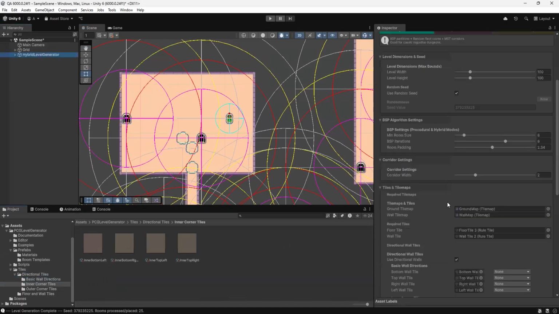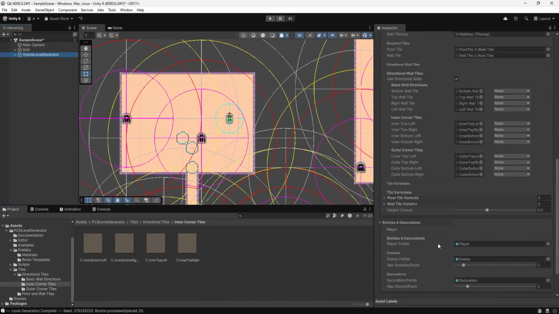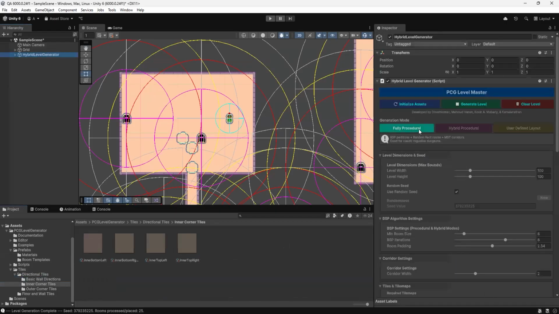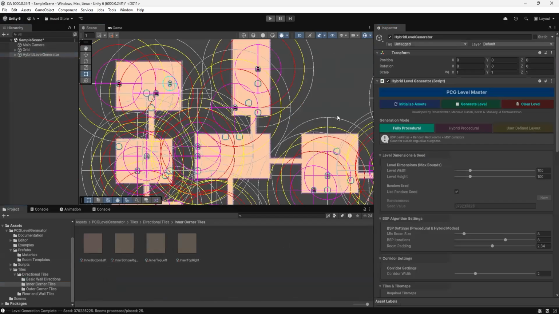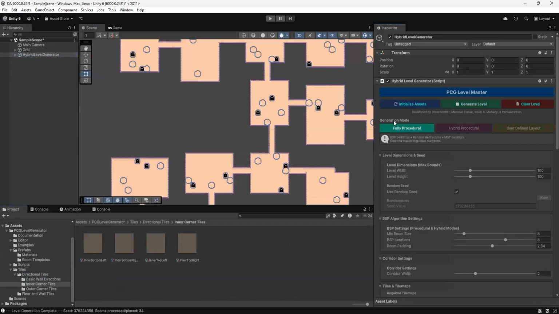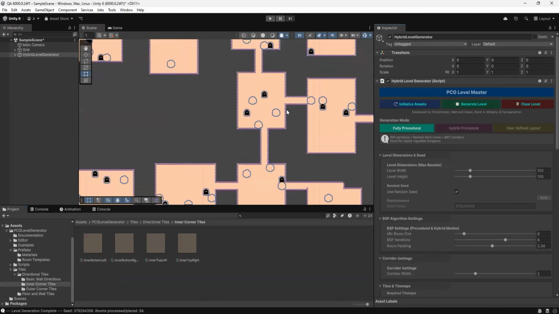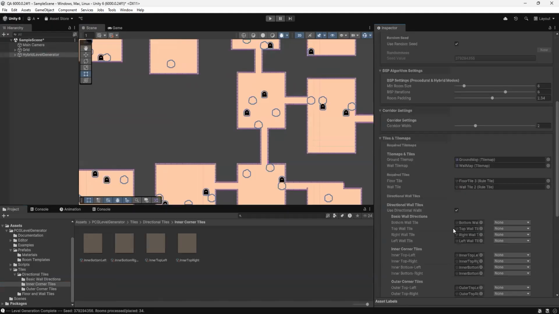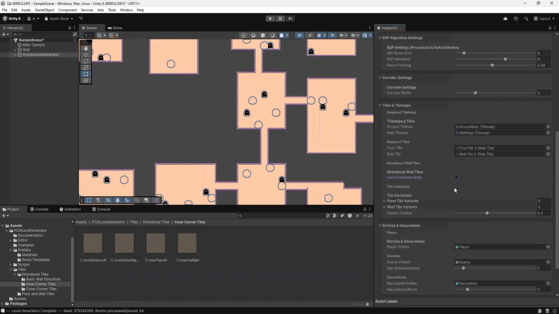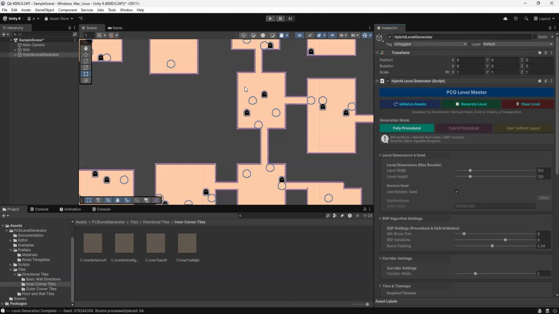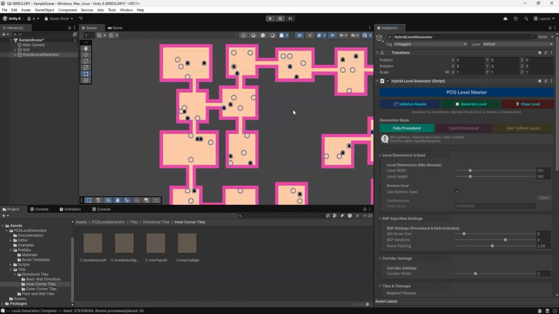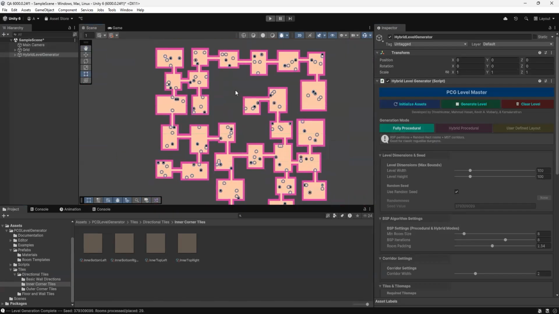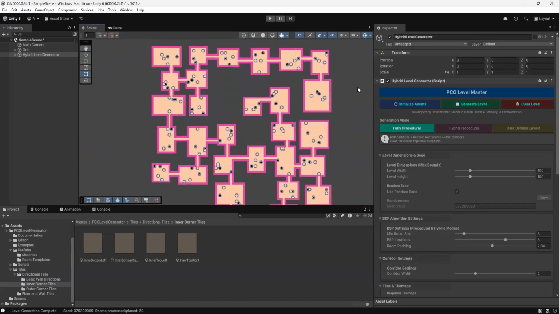So this is the way you can generate levels using the fully procedural method. It's much easier, and you don't have many things to work on. All you have to do is initialize the assets, select fully procedural, and hit generate level. That's it. And if you don't want this texture and you're okay with the basic setup, all you have to do is turn off use directional wall tiles. Now you will be set back to the default level generation. Now hit generate again. That's it. It's much easier and faster. Happy level generation. Thank you guys.